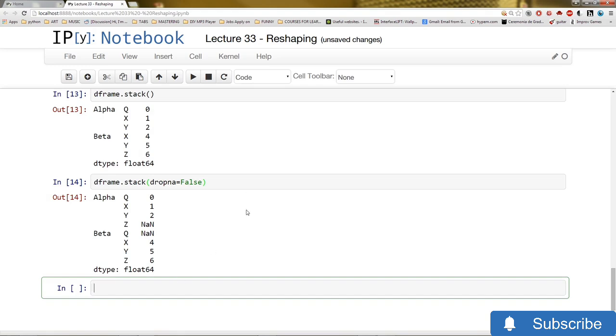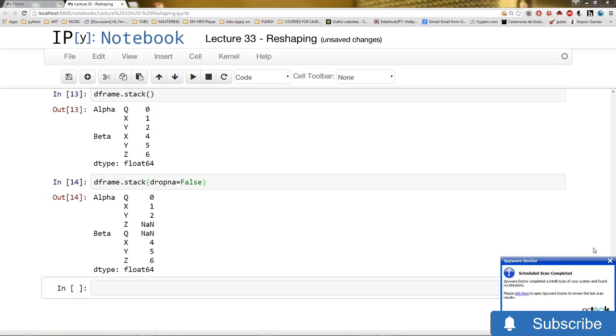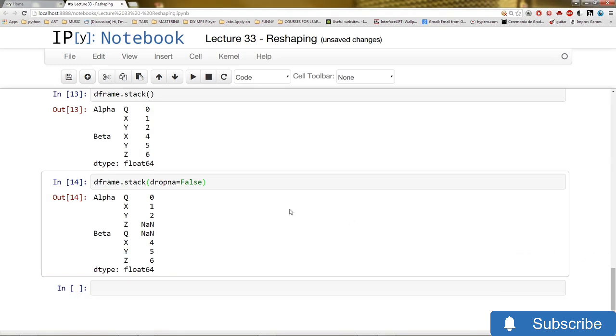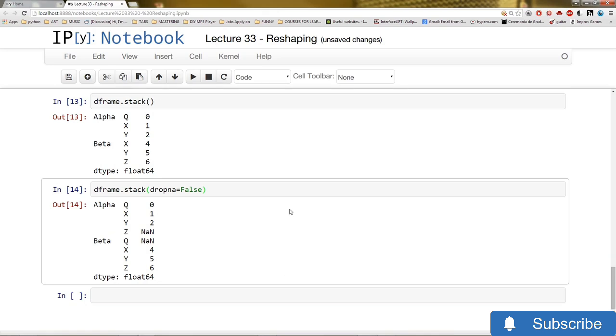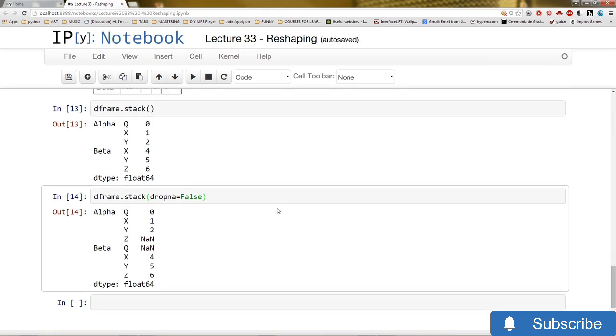So that's about it for reshaping. It's mainly just being able to use the unstack and the stack. And next up, we'll learn more about pivoting data frames in a similar fashion. All right, I'll see you there.